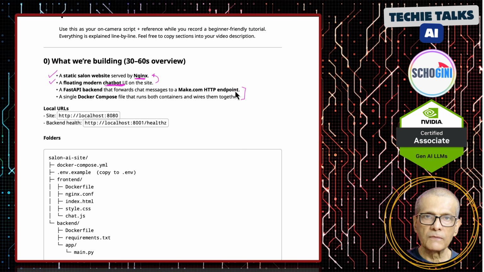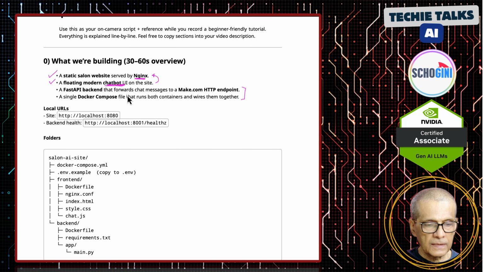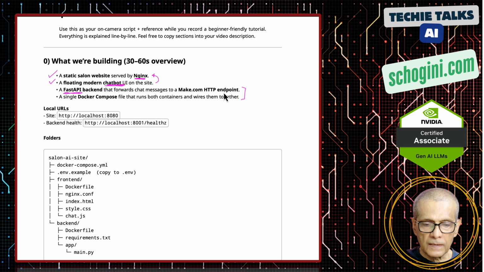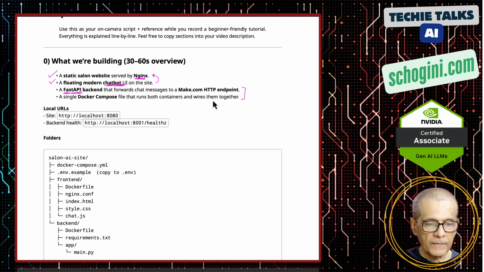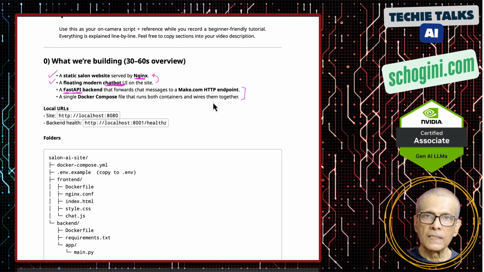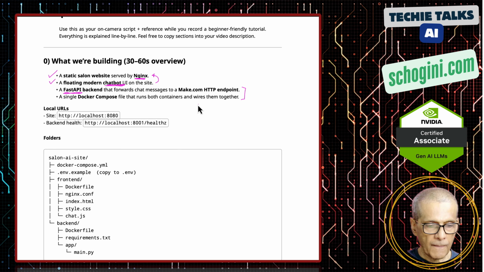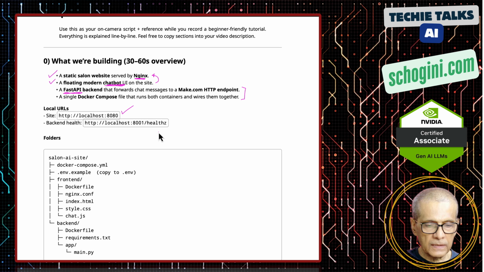So this is where we have the blend of code and no code solution. So we have the FastAPI backend that talks to the make.com endpoint. Then we have Docker Compose that runs the entire setup, the backend and the front end. So we will be browsing this front end.